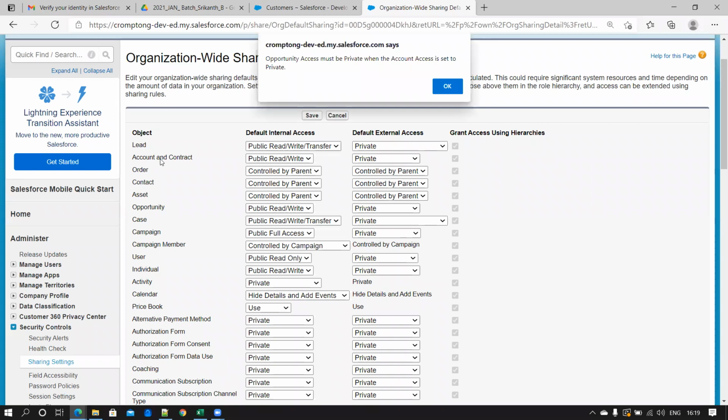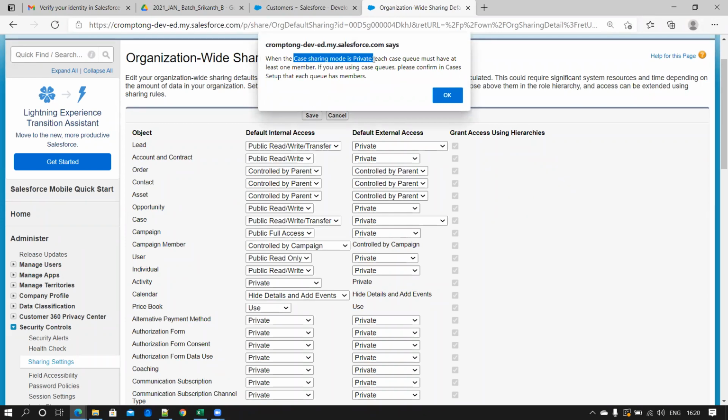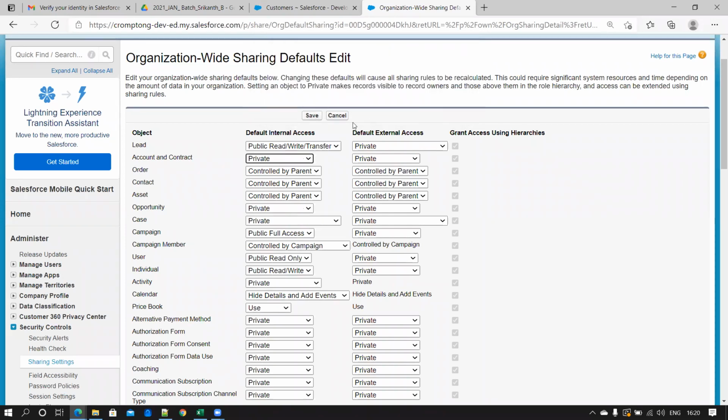When you make account private, opportunities and cases will also become private, because those are very strongly bonded. Cases and opportunities are strongly bonded. Why not contacts? Contacts can be associated to multiple accounts. That's the reason they did not allow you. Okay, this is the sharing model. We'll come to this picture later.